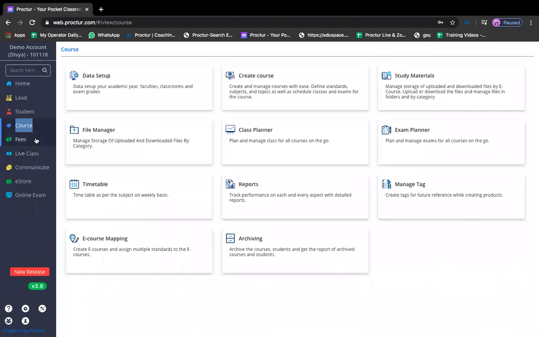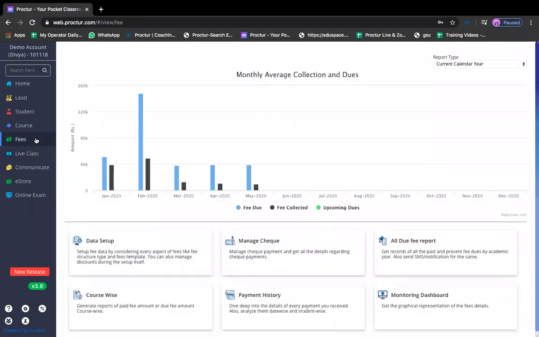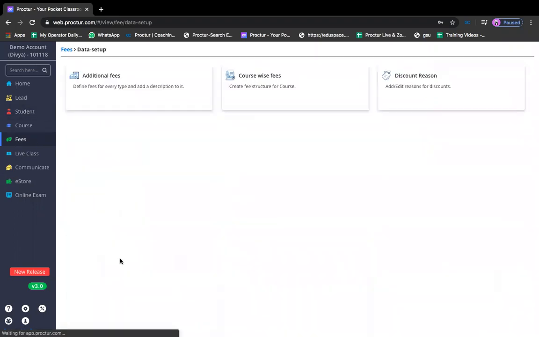Okay, so in today's session, I'm going to explain how to manage and update your fees. Click on fees first, then click on data setup. There are two kinds of fees: additional fees and course-wise fees.